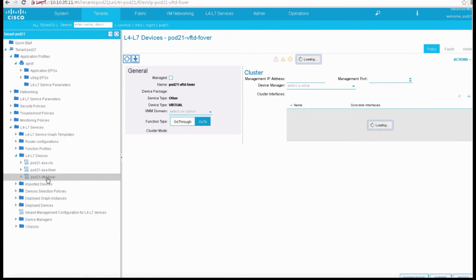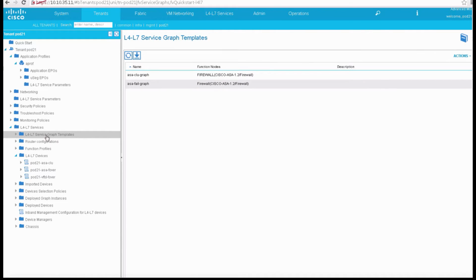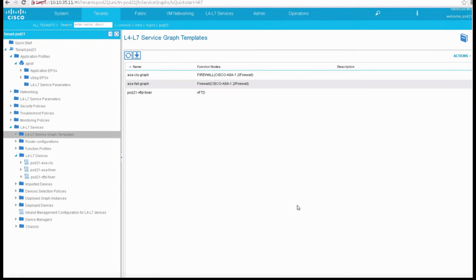The next step is to create a service graph template. So I'll go ahead and right click on this and click on create a service graph template. I'll name it pod21-vftd-fover. I'll create a new one. This is my vFTD service graph, so I will just drag it here, mention it as vFTD, and I will click on submit. So this vFTD graph is also created.